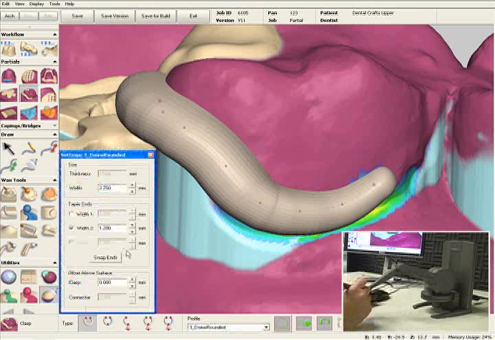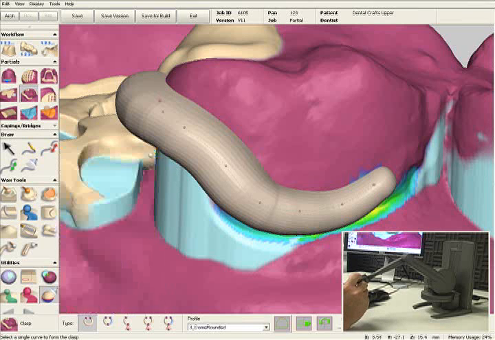All of these settings can be preset ahead of time, so you don't have to change them from case to case. But if you did need to change them on any particular case, the settings are right here, so you do have that option of modifying the thickness, the width, taper ends, anything you want. Once you're happy with the way the clasp looks, we'll click the Apply button, which will turn it from the three-dimensional preview to digital wax.